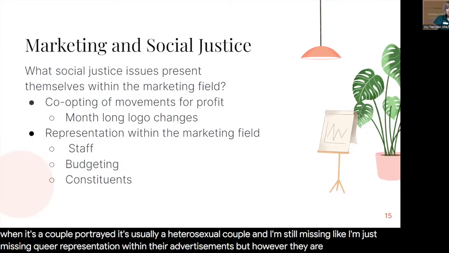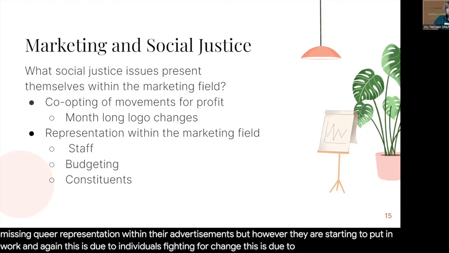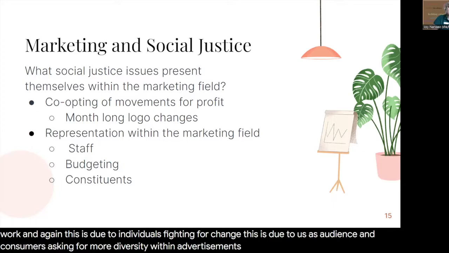However, they are starting to put in work. And again, this is due to individuals fighting for change. This is due to us as audience and consumers asking for more diversity within advertisements. And they are putting in a lot of work specifically on making sure that they feature differently abled folks as models in their campaigns.